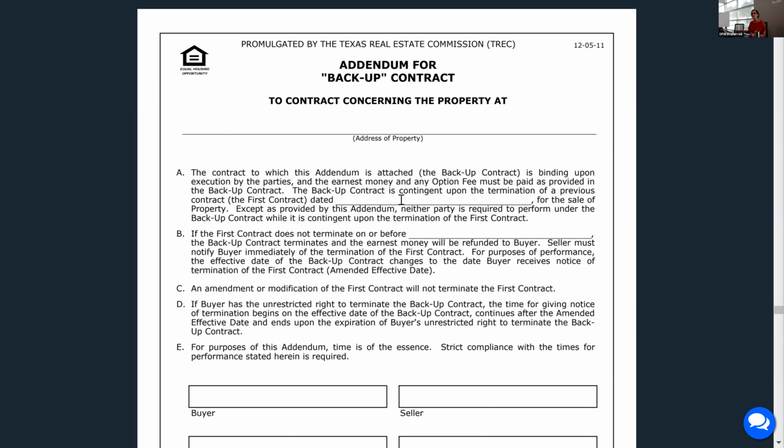And then she's given me language that says you put in special provisions that the second deposit is due after the backup contract becomes primary, and that is the amended effective date, okay? So you deposit your initial $100, and then if the backup contract becomes primary, that's when your second earnest money deposit takes place. Make sense? Do the same thing for the option fee, because you're not getting the option fee back. You're not getting it back. You get the earnest money back.